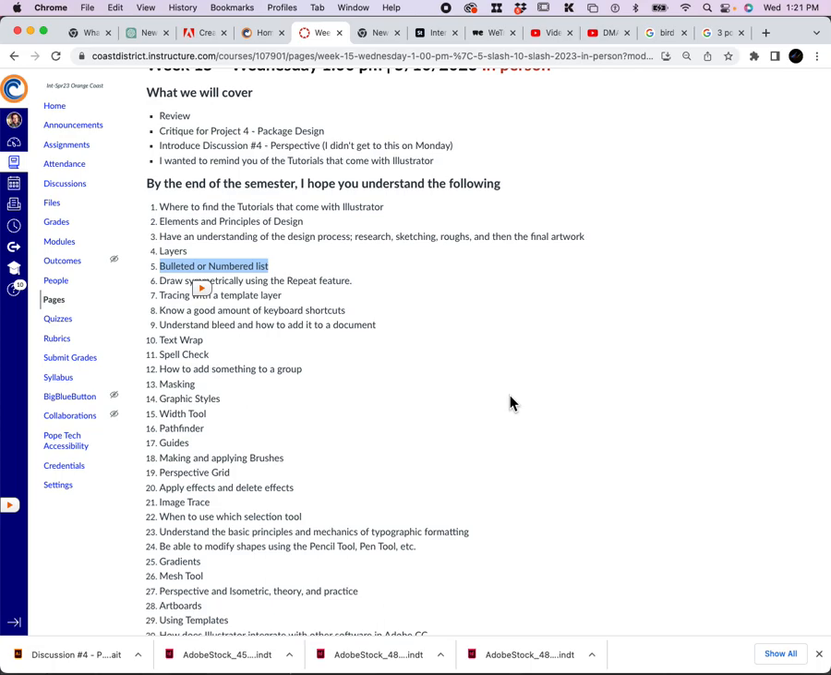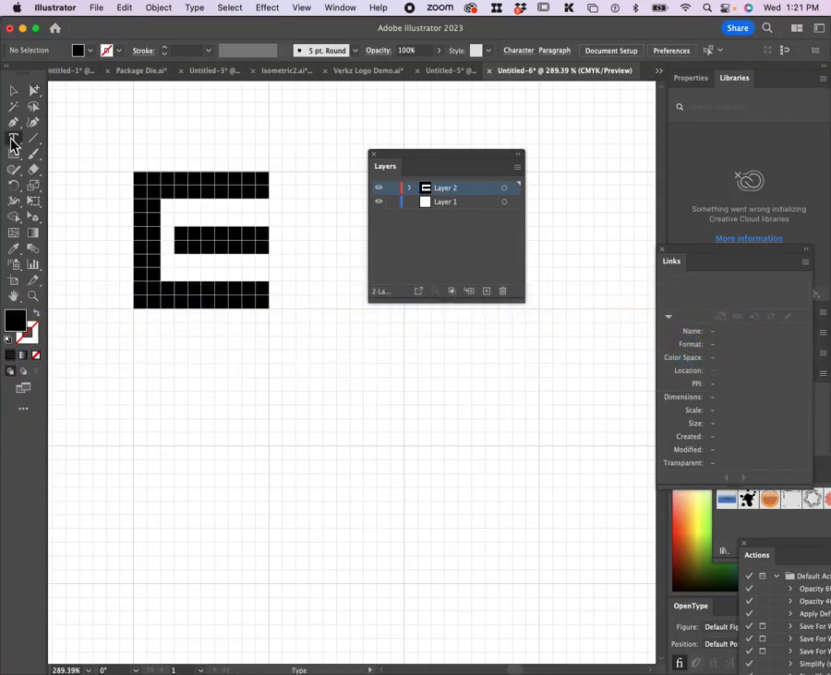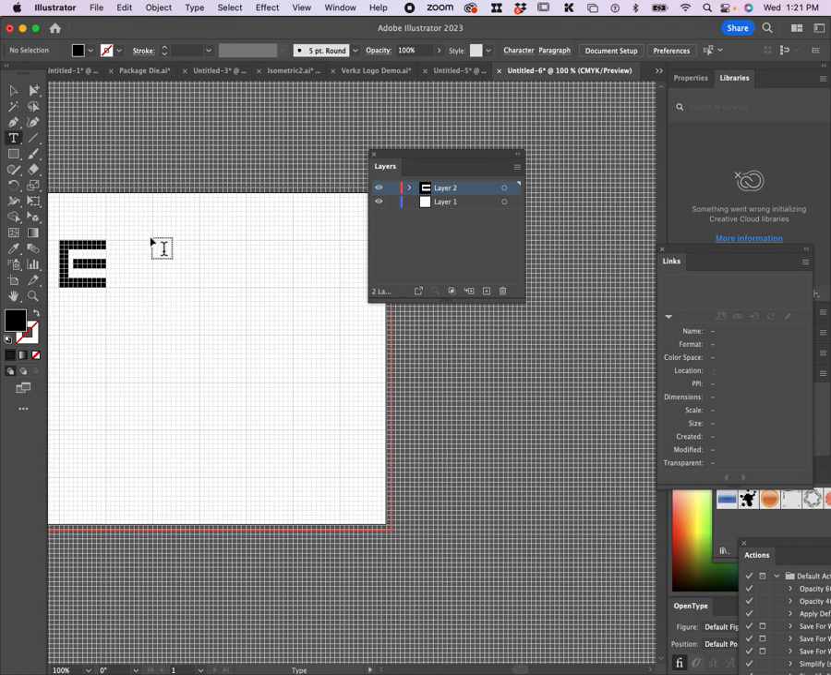Bulleted and numbered lists. I actually don't remember if I showed you this, so I'm going to show you this again. If I show it to you again, I'm sorry.